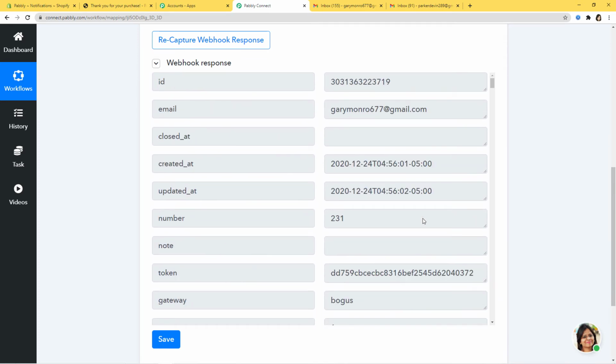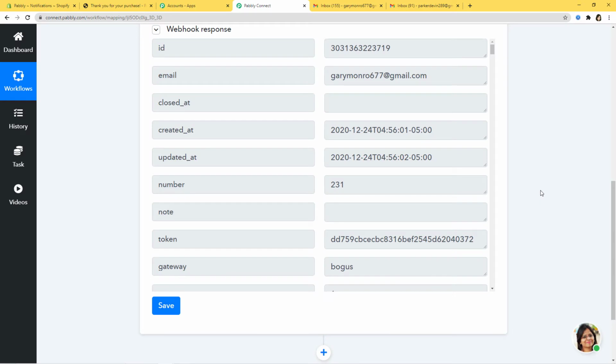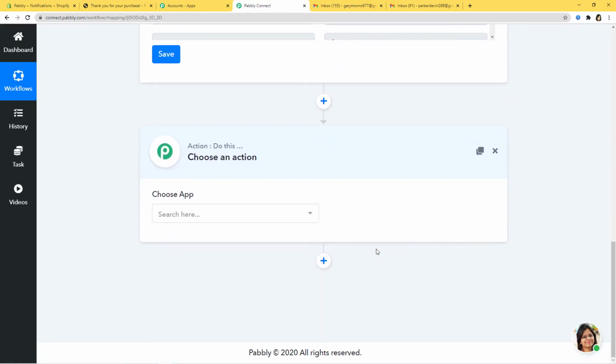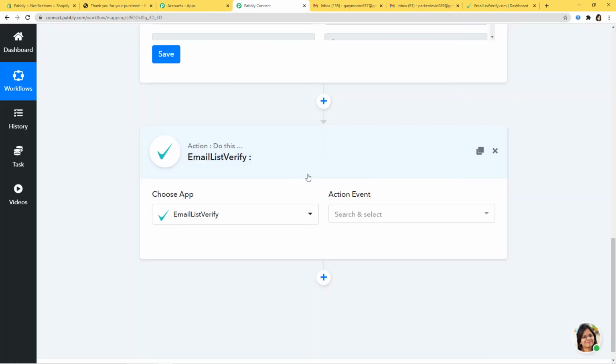Okay, so here we have successfully finished our first step integration, that is integration of Shopify and Pabbly Connect. So now we are going to begin with our second step integration. So here now what we are going to do is we are going to verify the email. So I'm going to click on this plus button over here. And now here in choose app, I am going to select email list verify. Okay, so now in action event, we want single email verify.